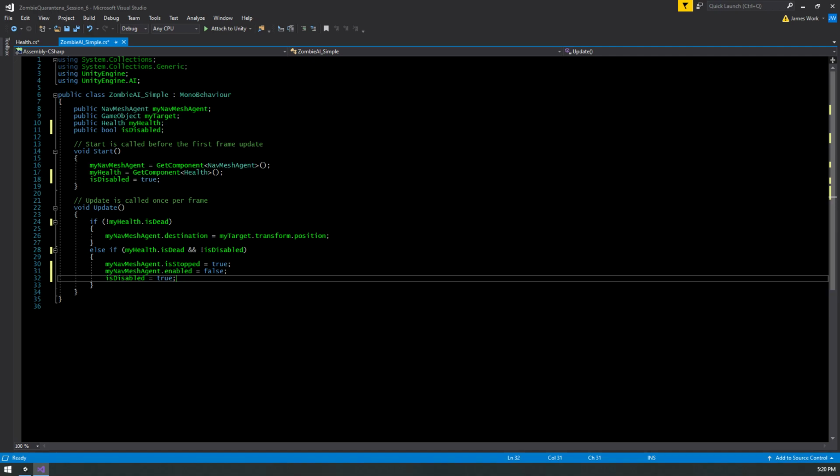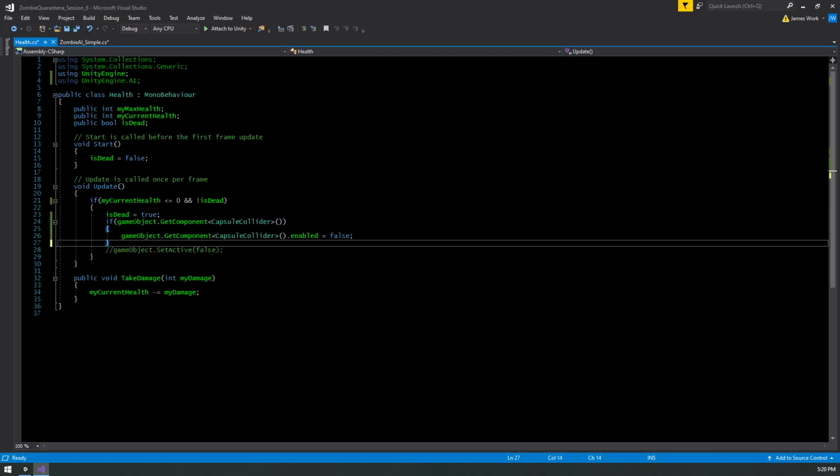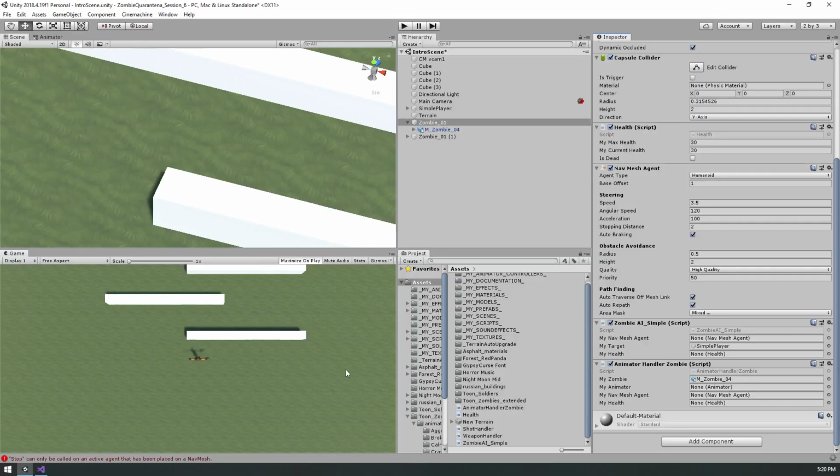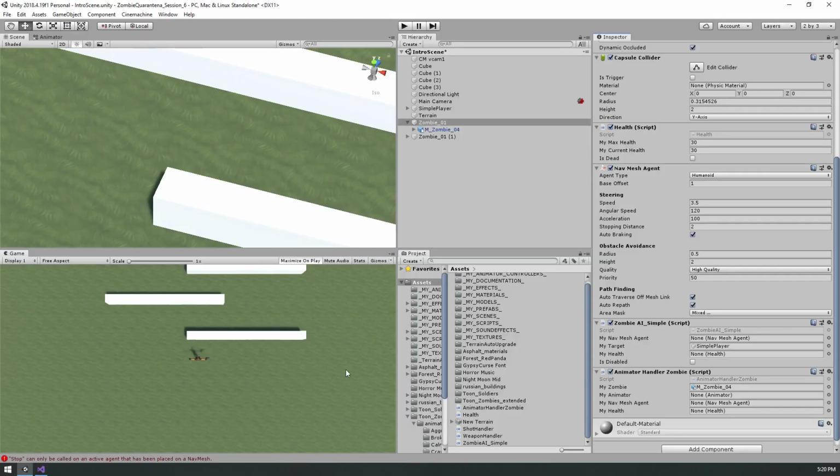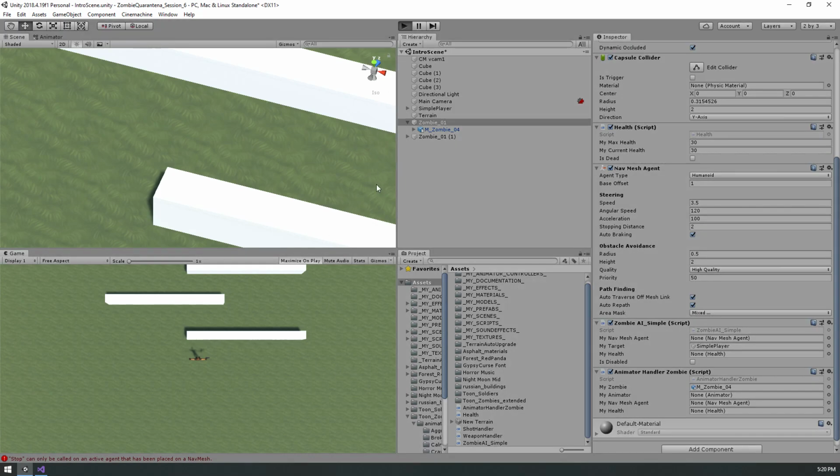Cool. Okay, so I've made some changes. You see I've changed now zombie AI simple and health CS. All it's going to do is disable the capsule collider. I can save both of them by clicking on save all or hitting Control Shift S. Flip back over to Unity. I think that's going to solve all of those problems. Hit play.